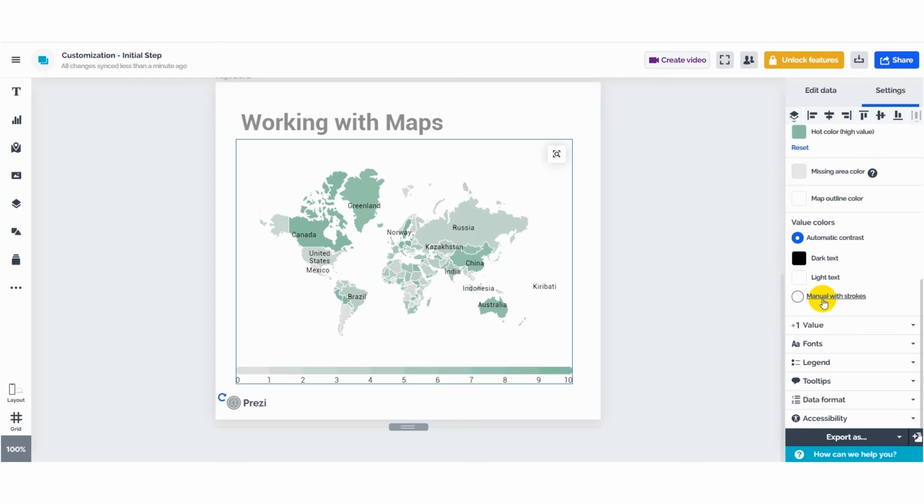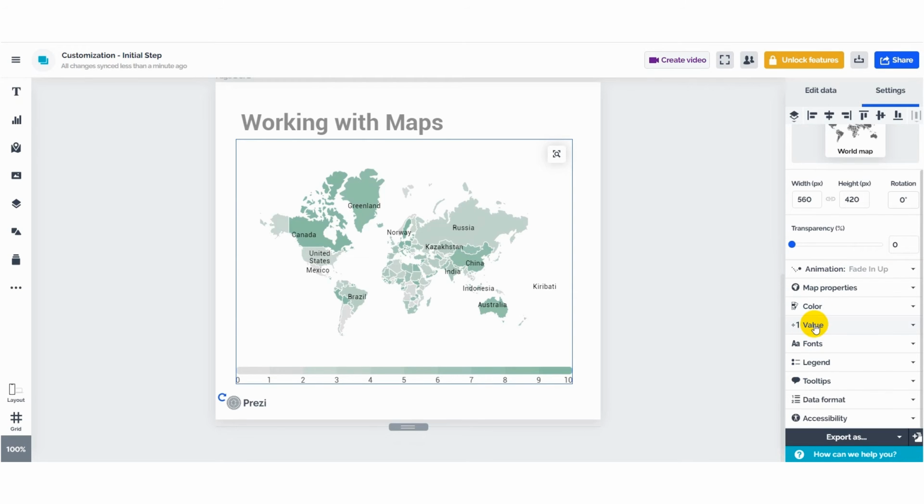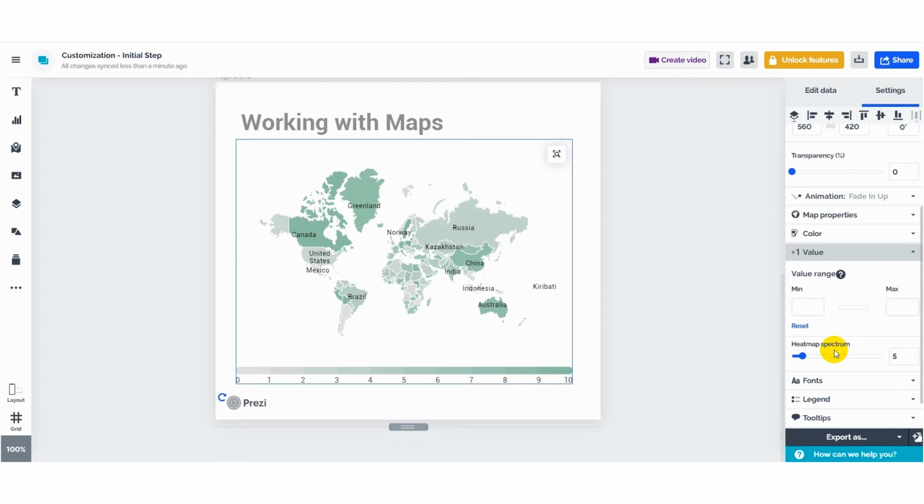And we can also manually adjust our strokes, like this. But it's not very necessary, right? Just automatic contrast is fine. Like this. And for the plus one value, we can choose to show the colors as in the value that we want.